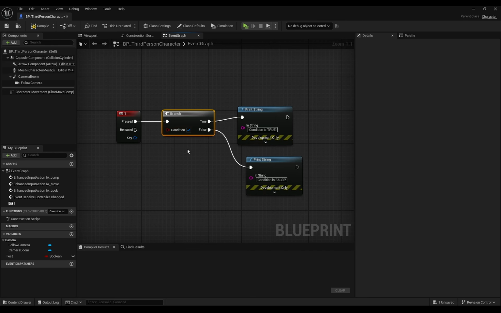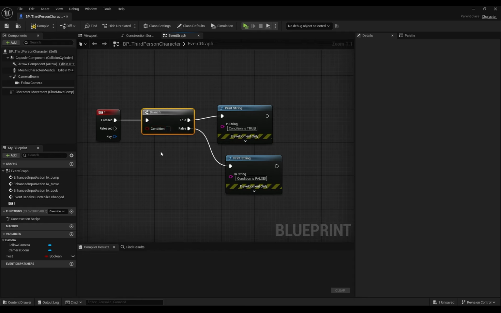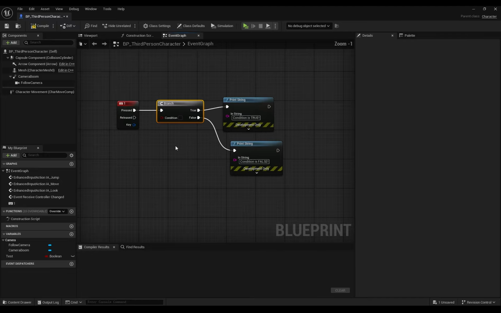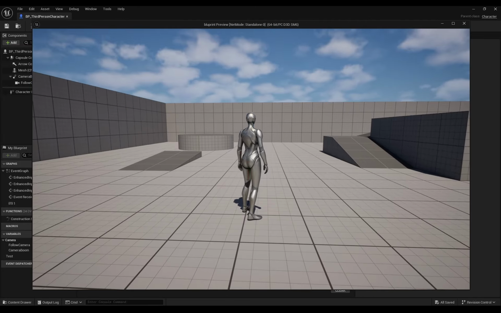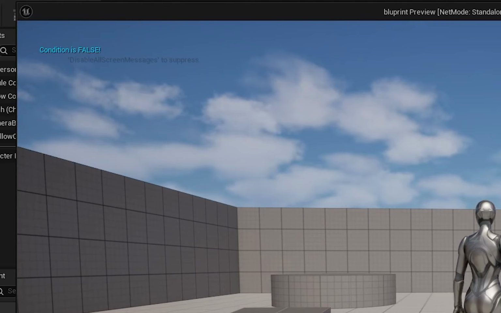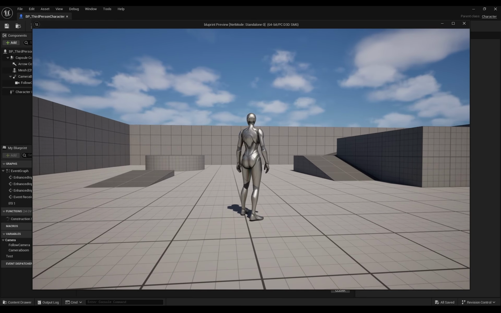You see a small checkbox beside the Condition, and I'm unchecking it. That means false. If checked, it's true. Leave it unchecked, and I compile, save this, hit play, and press my keyboard 1, and you can see the screen prints "condition is false".